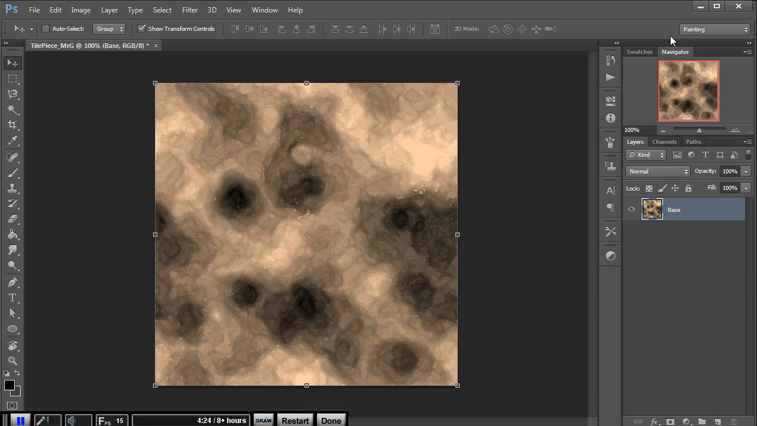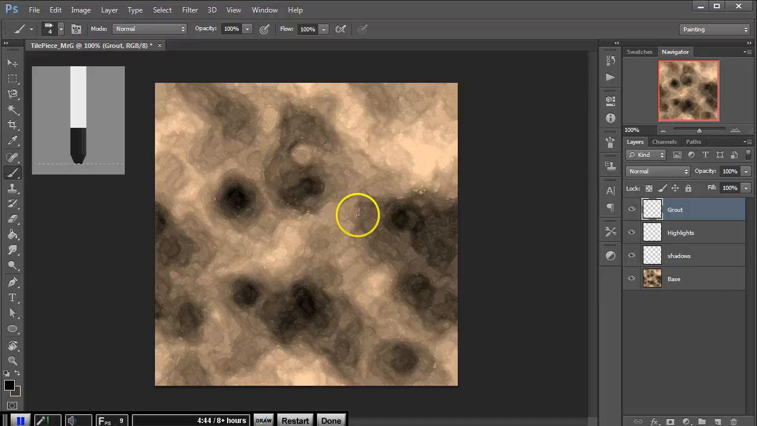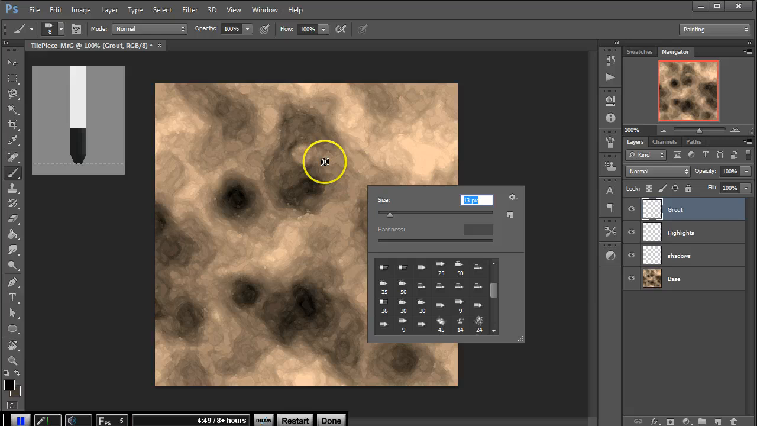Then I'm going to do a layer for shadows, a layer for highlights, and a layer for the grout. So with the grout, I'm going to want to go ahead and draw in some grout lines here to actually set where I want my rocks to be.